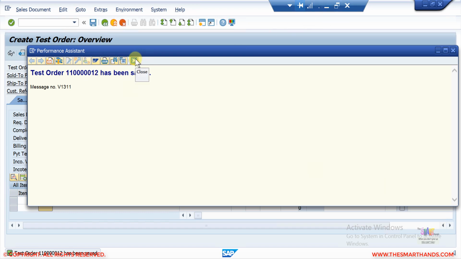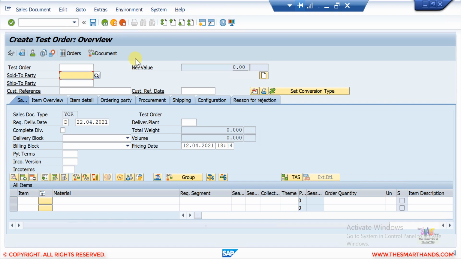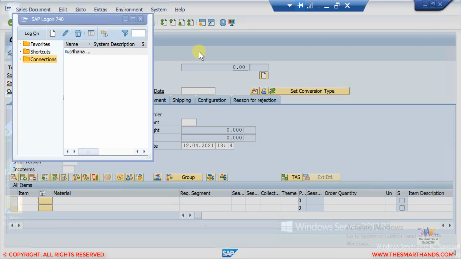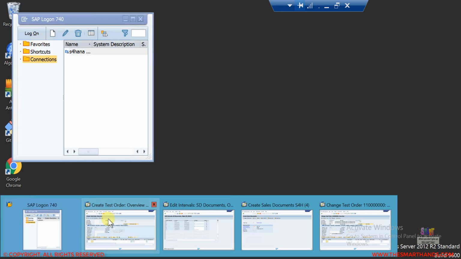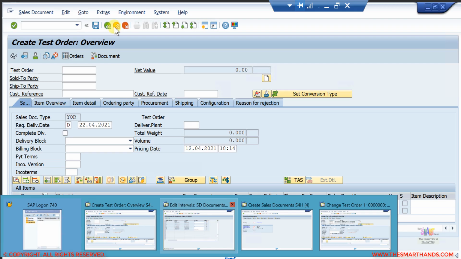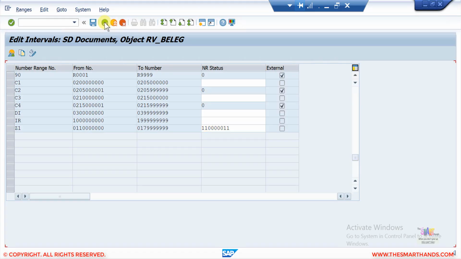Whether it's a sales order, a return document, an inquiry document, or a quotation, you can go to the quotation document and create your own number range, and then you can assign it. So let me show you the quotation way as well.